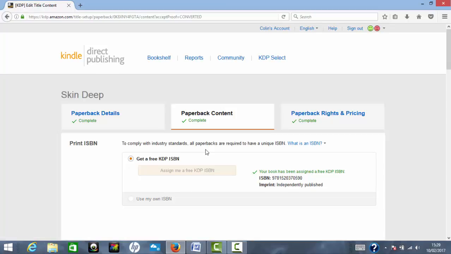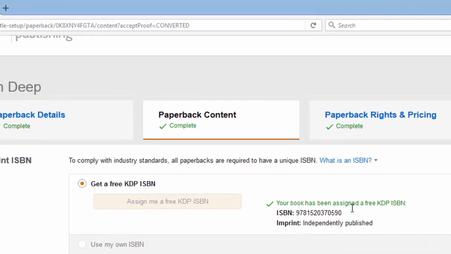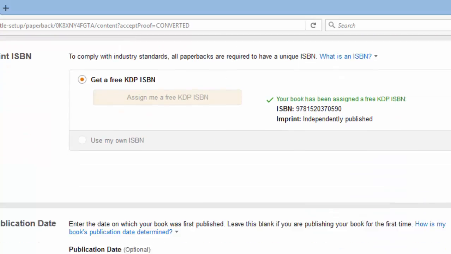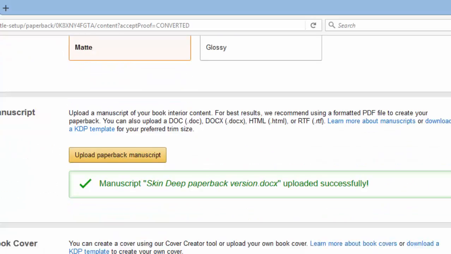So you click on that. Now, that's the ISBN number here in this section. It says get a free KDP ISBN number, or you can use your own. But remember, when you use your own, you can't take it from another platform, especially from another format on another platform. And again, move down to the bottom.